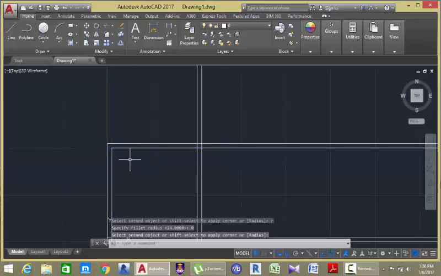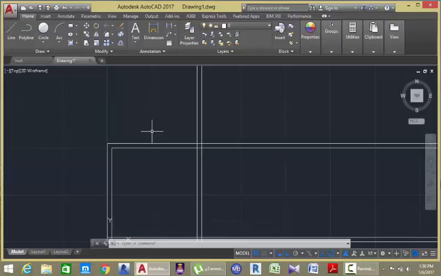Then select this line. AutoCAD fillets the two lines and forms an angle, then the command ends. Now press the spacebar on your keyboard. In AutoCAD, pressing the spacebar is equivalent to pressing Enter. Look at the command line again.